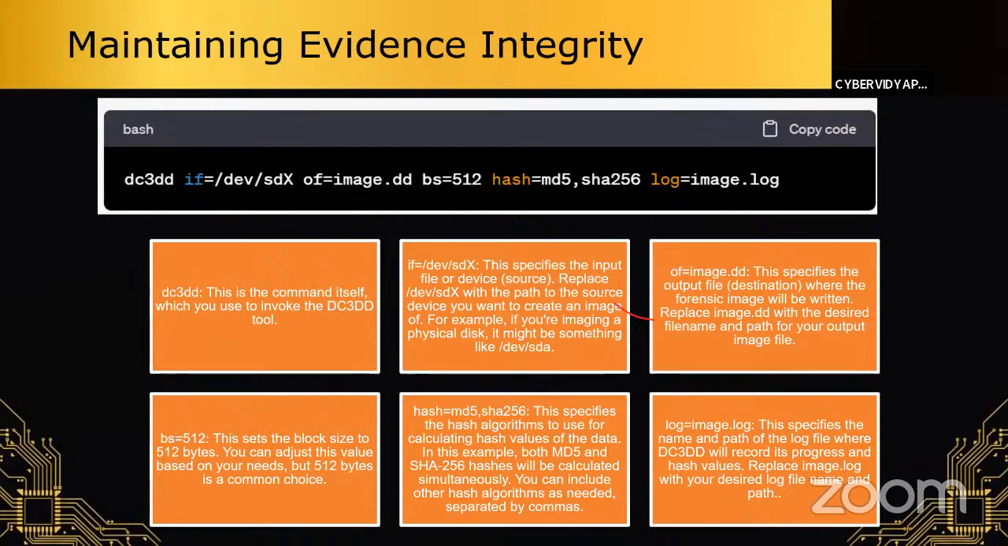The dc3dd command itself is how to invoke the dc3dd tool. Then you have specific input file names, which have to be there. Device source: what is the device source? It is the mounted device that you are going to read from if you are using Linux. The third one is the actual image, which specifies the output file destination, where the forensic image will be written. Replace image.dd with a desired file name and path to your output image file.